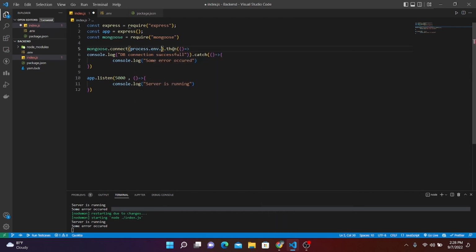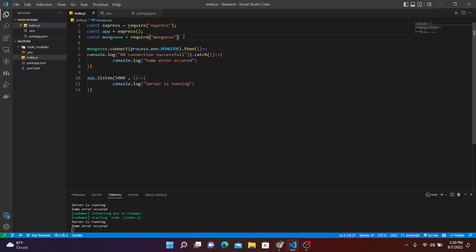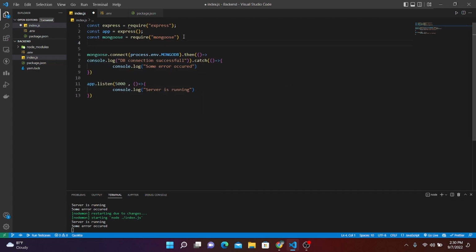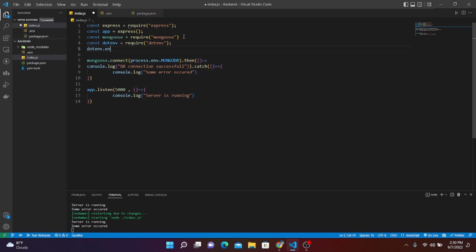Let's write process.env dot our MongoDB. Okay, so I got an error because I didn't import our .env. So let's write .env and import our .env and write .env.config. Now let's save this, and okay, so our MongoDB is connected successfully.